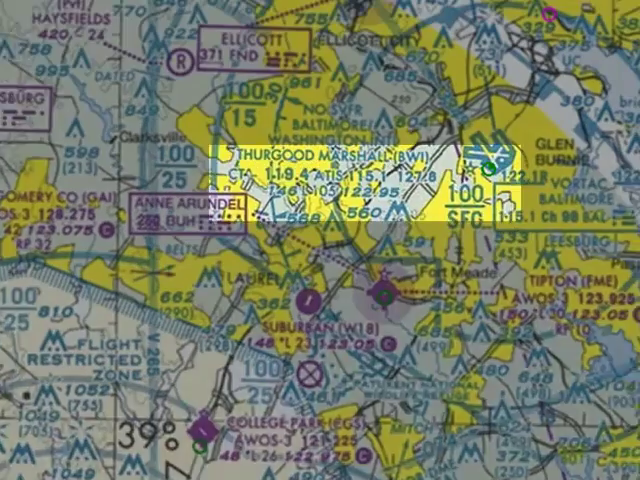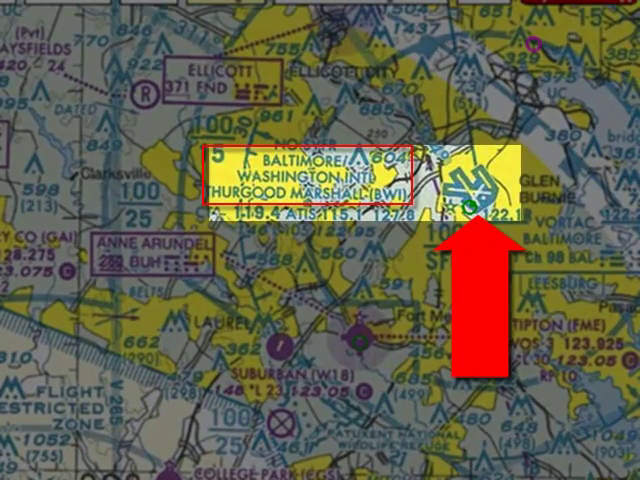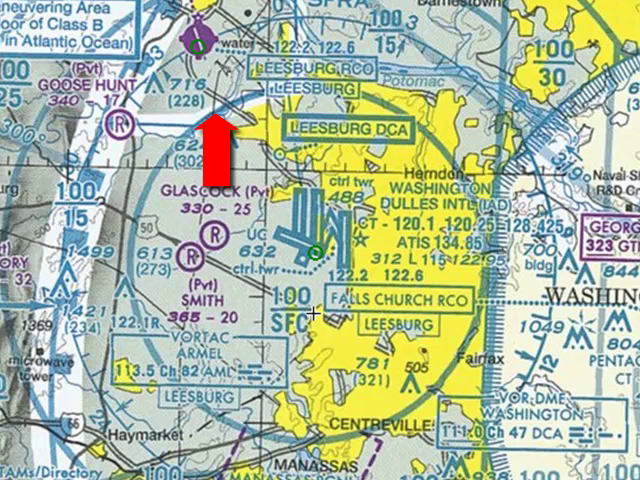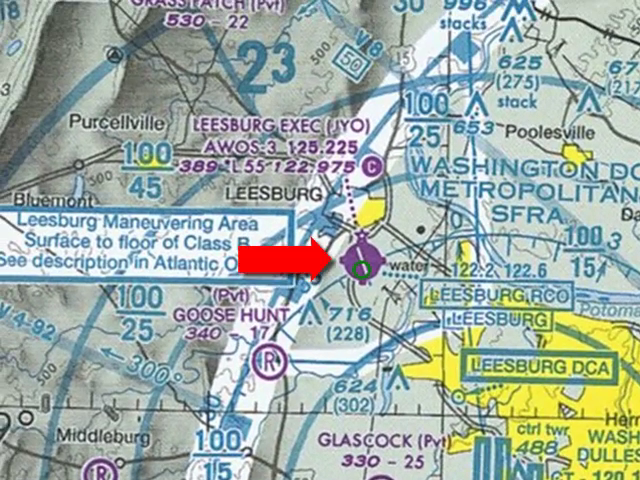Over to the north, you'll see the Baltimore-Washington Airport, and to the west, you'll see Washington Dulles Airport. You'll notice the rings of the Class Bravo airspace around all the airports, but specifically notice the rings around Washington Dulles Airport and where they fall in relation to the Leesburg Executive Airport, or KJYO, which is the airport that we'll be doing our sample flights from.